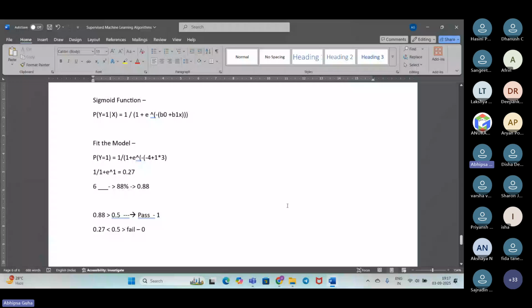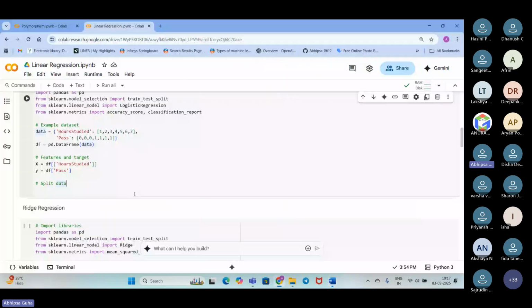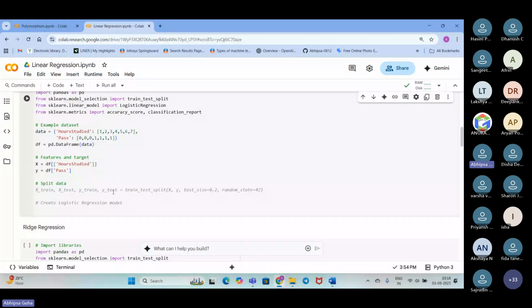Now we will be splitting the data. For splitting the data, we will be doing X train, X test, Y train, Y test. This all we will be doing, the same here as we have taken. And next we need to create and train a logistic regression.